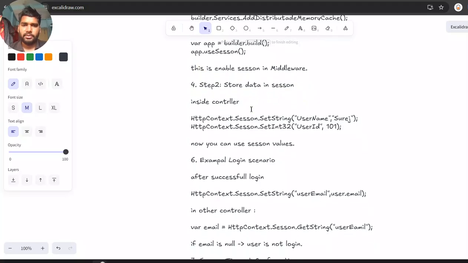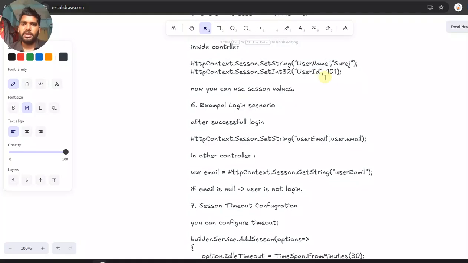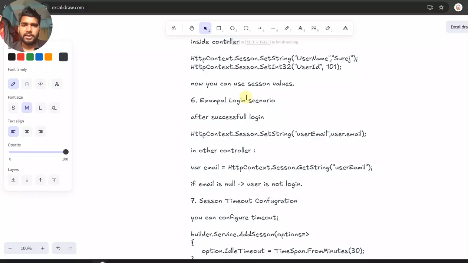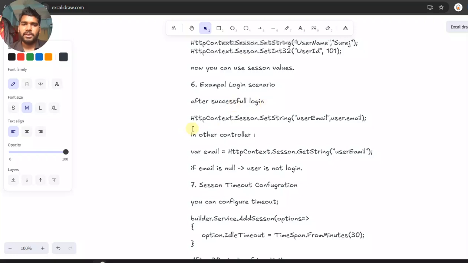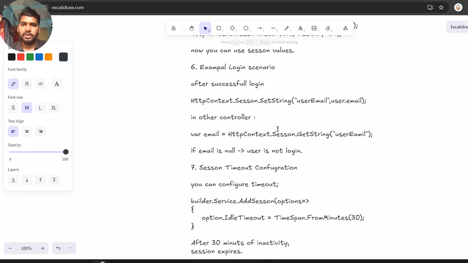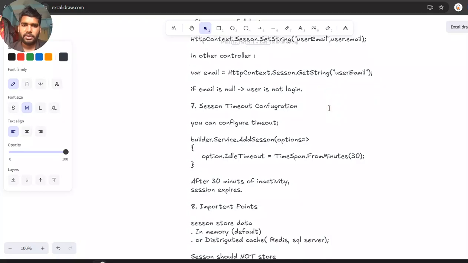Let's take step 2. Store data in session. Inside controller, HttpContext.Session.SetString, the key and the value. HttpContext.Session.SetInt32, the key and value. Now you can use session values. Example, login scenario. After successful login, we just put HttpContext.Session.SetString, user email, user.Email. In another controller, we check where email = HttpContext.Session.GetString user email.